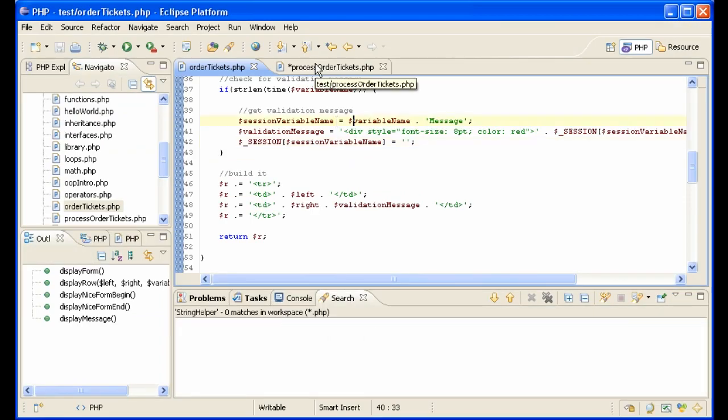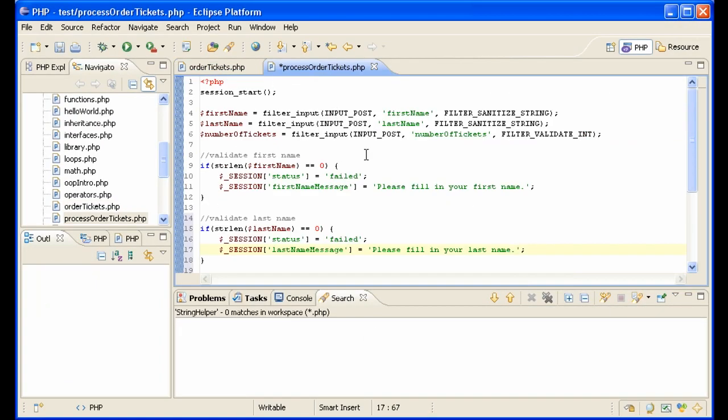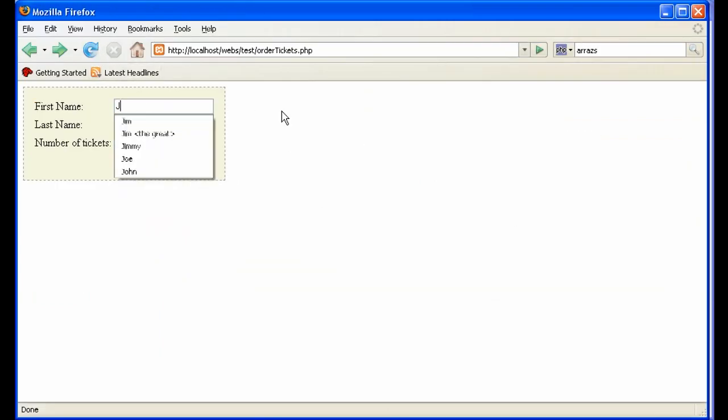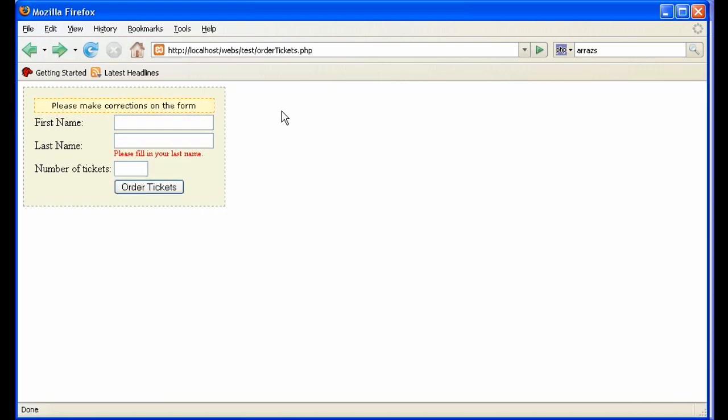Okay, let's see if there's anything obvious that we forgot here. Oh yeah, here's something obvious. We forgot to save our changes. Okay, let's try it again. So Jim comes again, forgets his last name again, orders 6 tickets, and it says please fill in your last name. So he types his last name in this time.